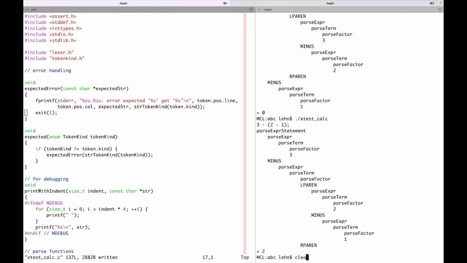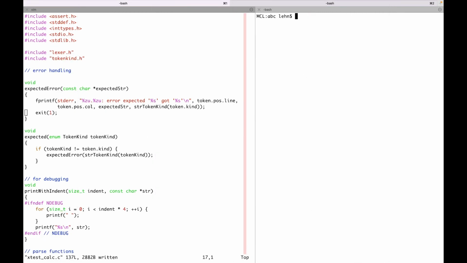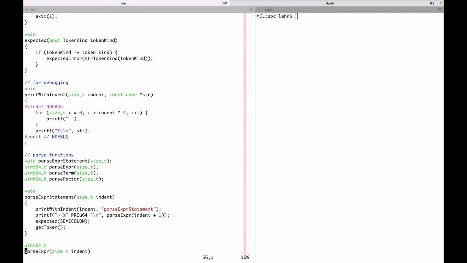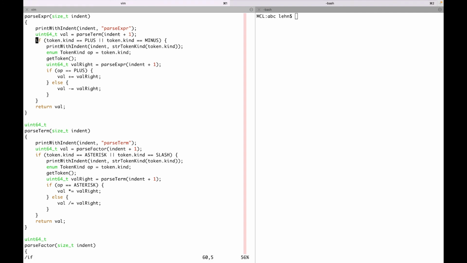Now, in the implementation of the parser for supporting this modified grammar, we just have to modify a few things in parse expression and parse term. Let's begin with parse expression. This if statement now becomes a while statement. So we change this into a loop. And in the loop body, we will not parse an expression, we will parse a term. And that's it for this implementation of parsing an expression.